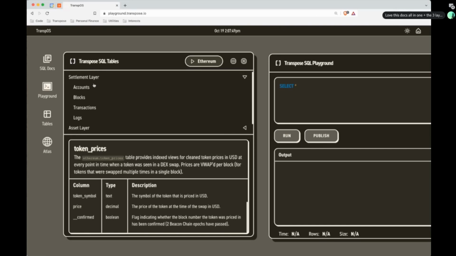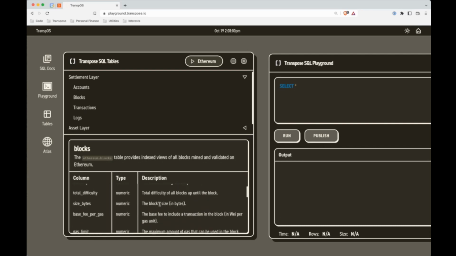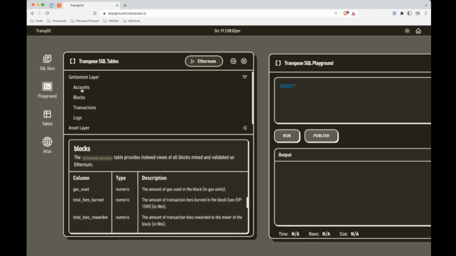Just to start with the low level stuff real quick, we have all of the basic things you'd expect from a node provider, except in this case indexed, all consistent, easily available, and most importantly, easy to join with all of the other data that we have. So this is all the stuff that we have at the settlement layer.